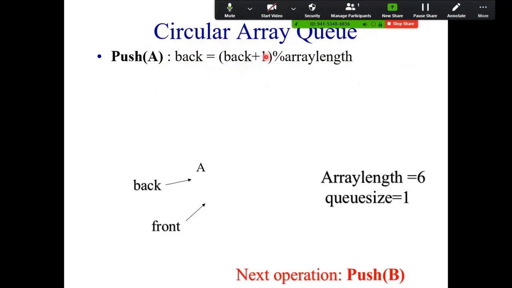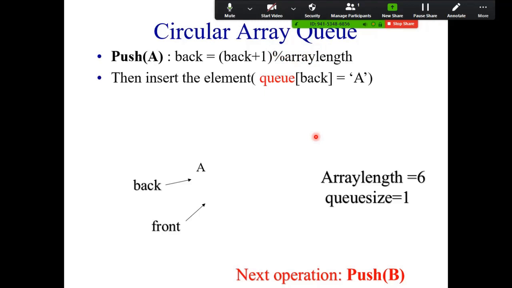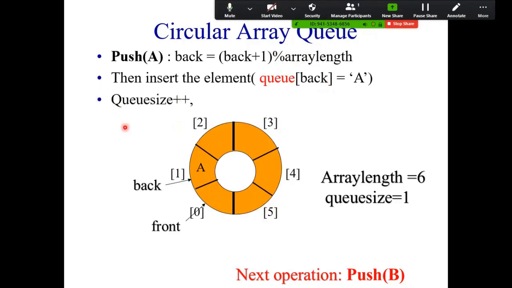So what is the back value? It is 0. 0 plus 1 is how much? 1. 1 modulo array length, 1 modulo 6 is how much? It is 1. So next we insert an element at q of back. So q of back, q of 1, is equal to A. Then increment the queue size. Queue size becomes 1 now. This is how we did it.